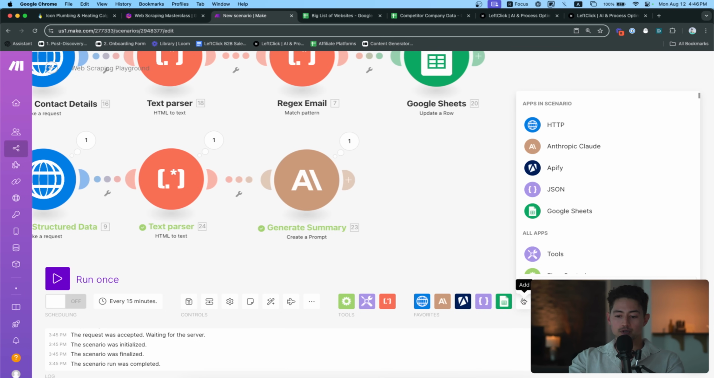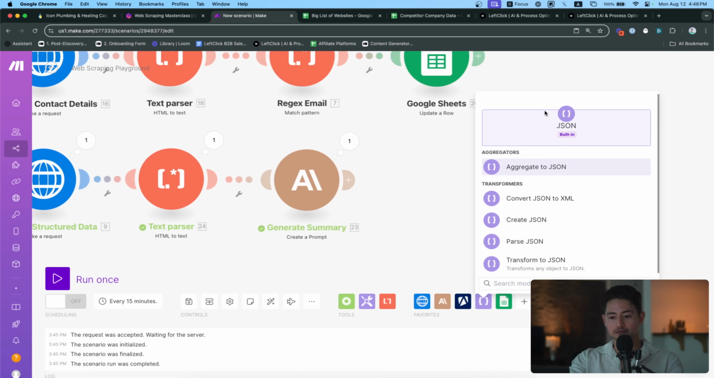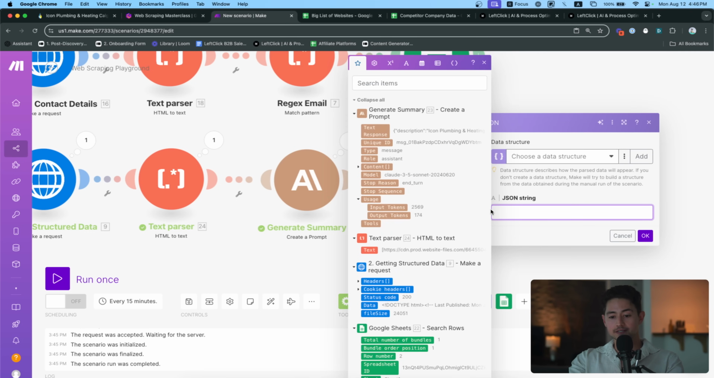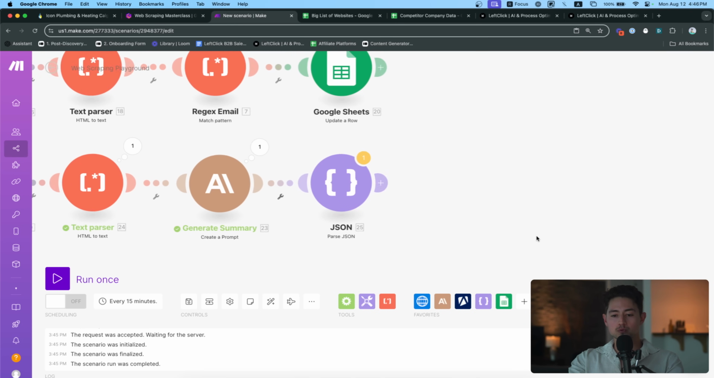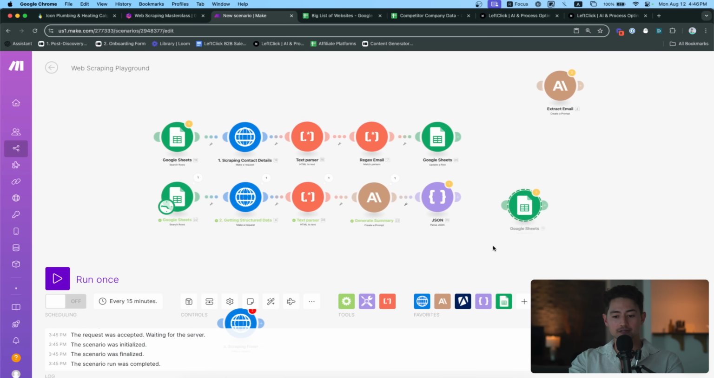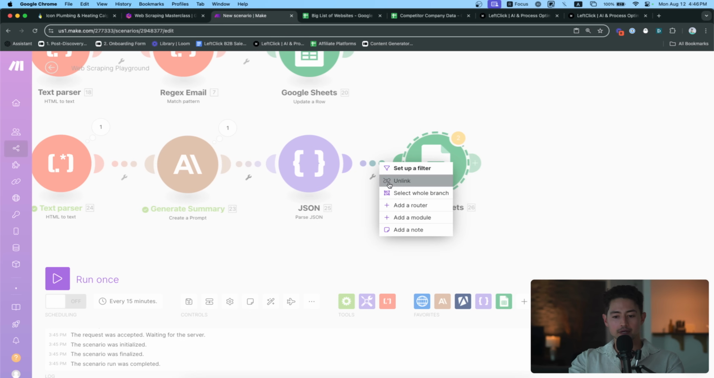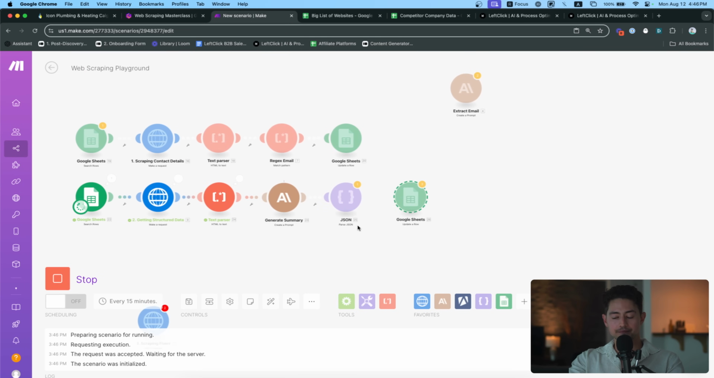So to do this, click on this little button, type JSON, find that, and then use parse JSON. What you want to feed in as the input is this text response. This will parse it and turn it into mappable fields that we can use later on. I'll show you what I mean in a second. Let me unlink this. Let me click run.